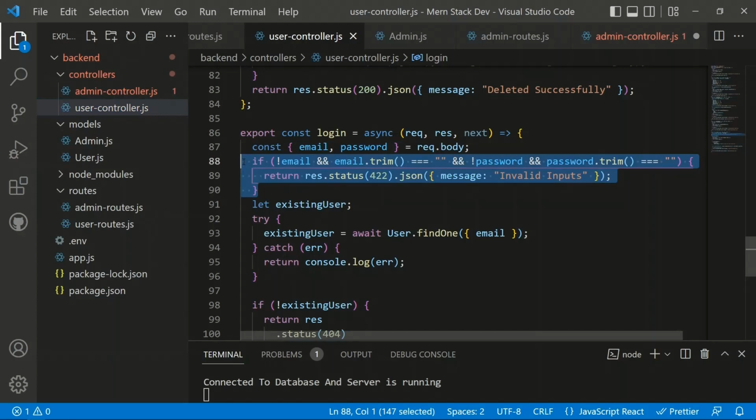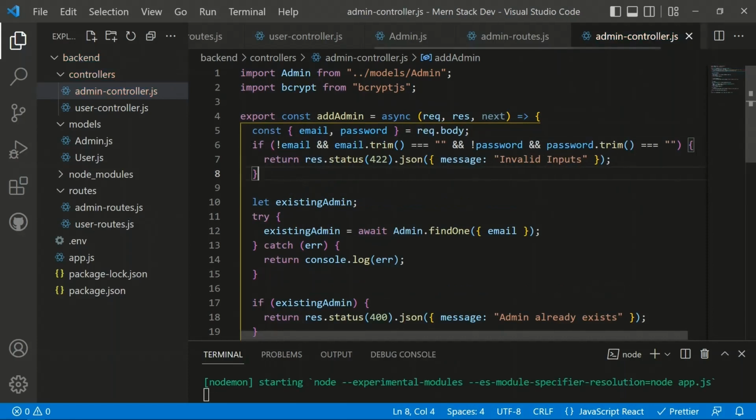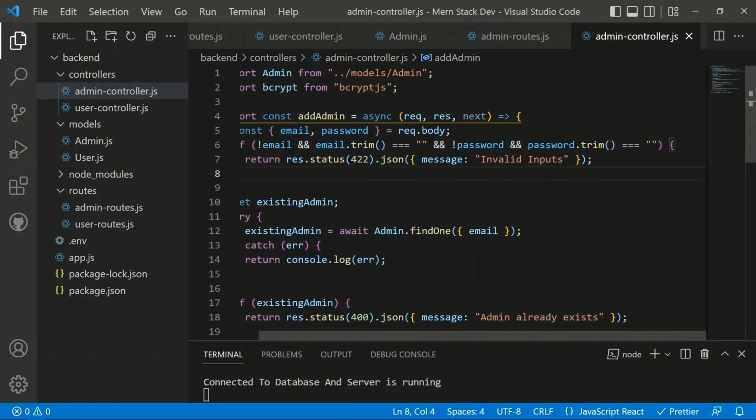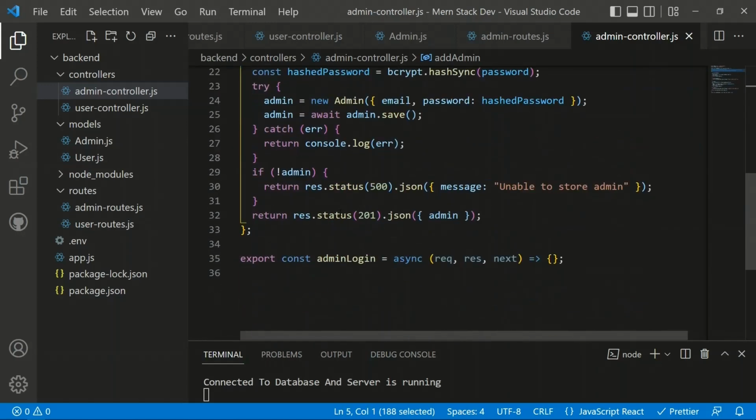So we need to just copy this validation from there, and now we can just move on to the admin controller once again. So this would be the validation then. If we don't have the email, or if the email.trim is an empty string, same for the password, then we need to send the response.status as 422 as the JSON as the message of invalid input. So we need to grab these two things again for the login admin.